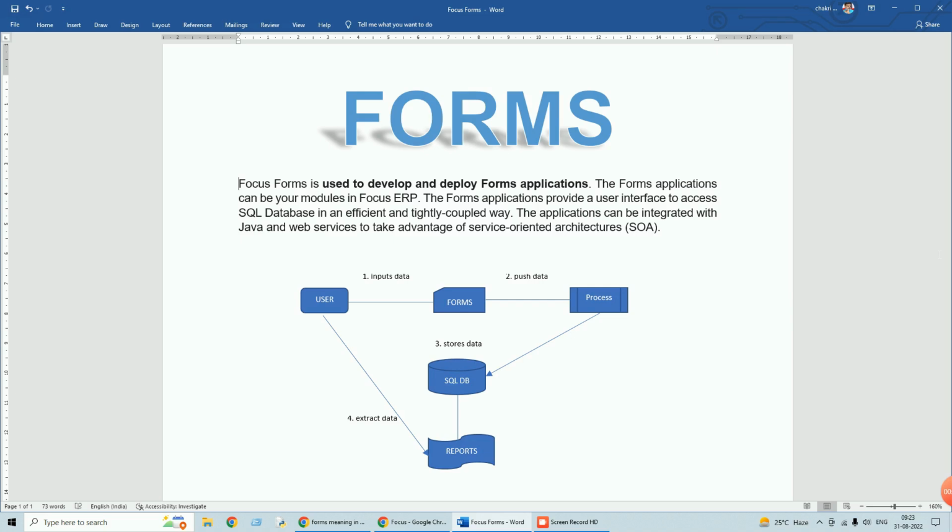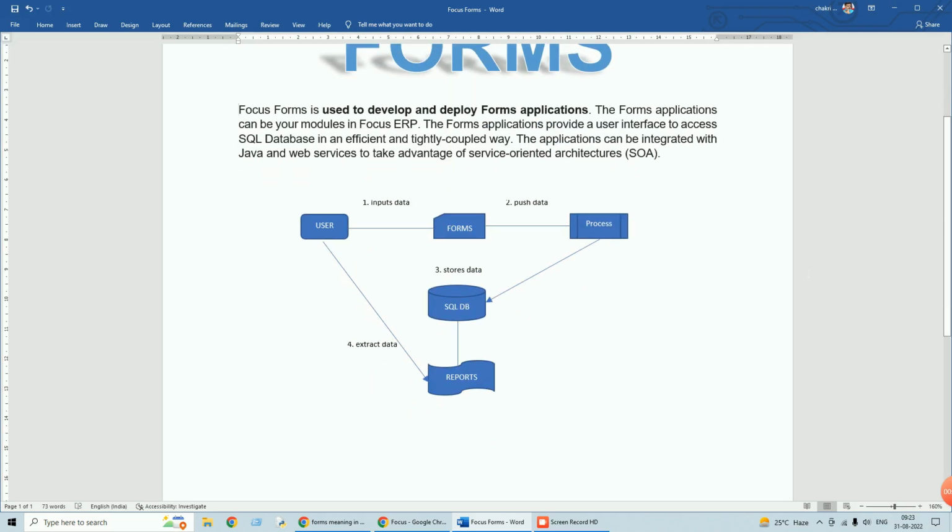Okay, so these forms basically we use in inputting the transactions. So what happens in ERP is we develop forms. Now how will these forms get stored into the database? The user will input the data. Okay, the data will be inputted in the form of forms. Whatever data we enter in forms, it will be pushed to a database.